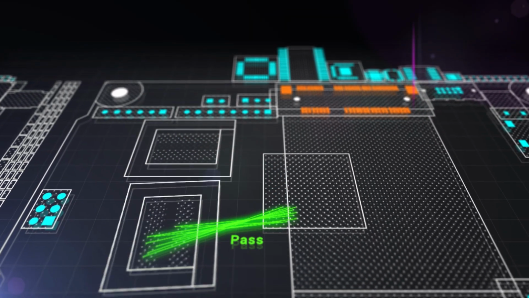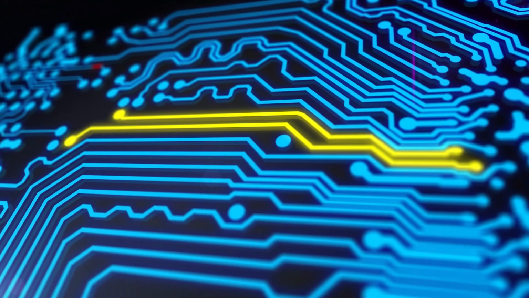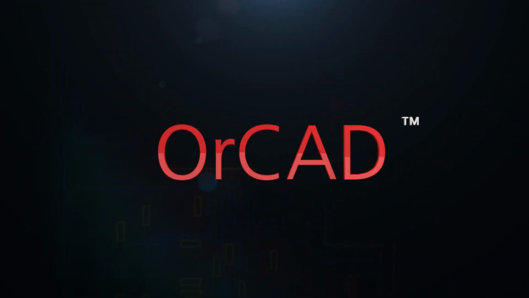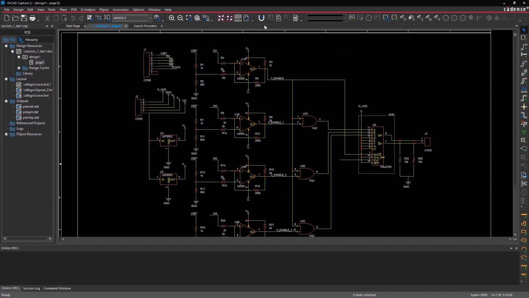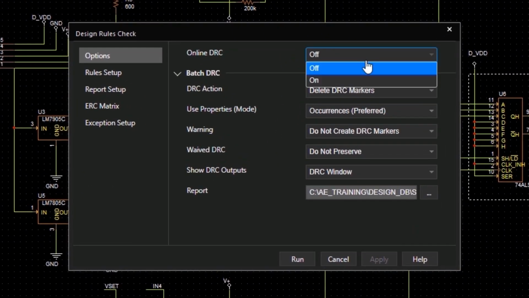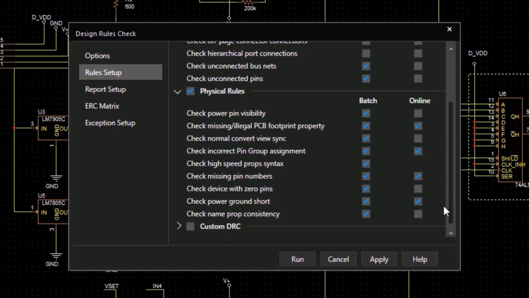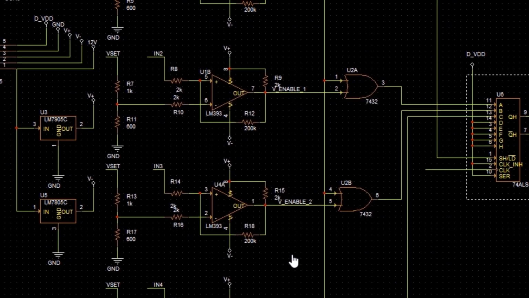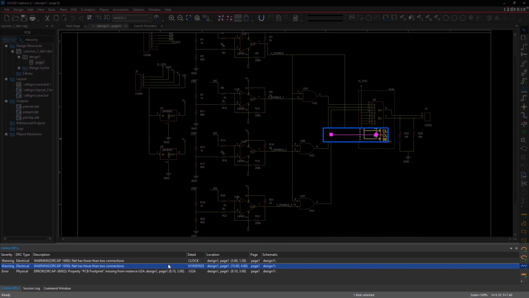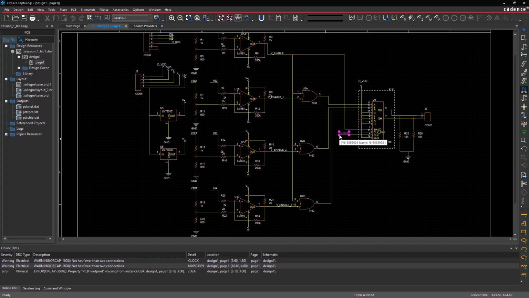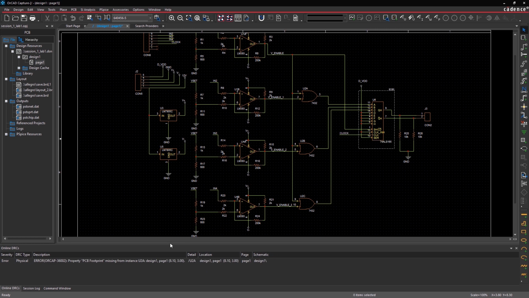OrCAD's real-time, customizable, and modern interface is reinventing the electronic design journey so that you can be successful in all your projects. It's easy to set up real-time design rule checks to notify you of issues that occur as you design. You can immediately jump to the issue on the canvas by clicking on any of the warnings or errors listed and easily ensure that all issues get resolved.